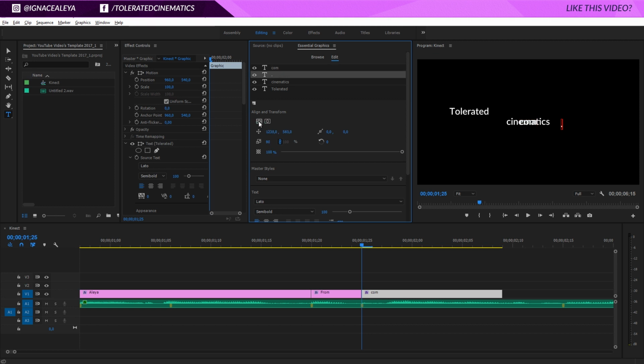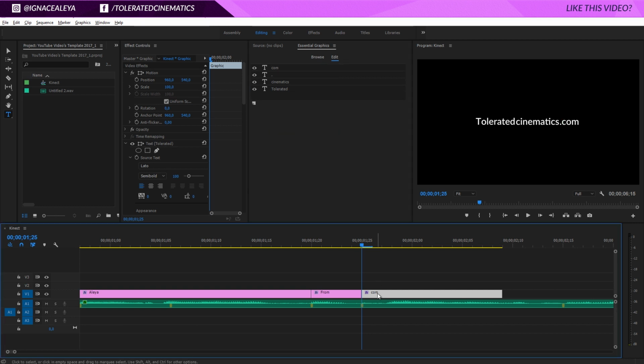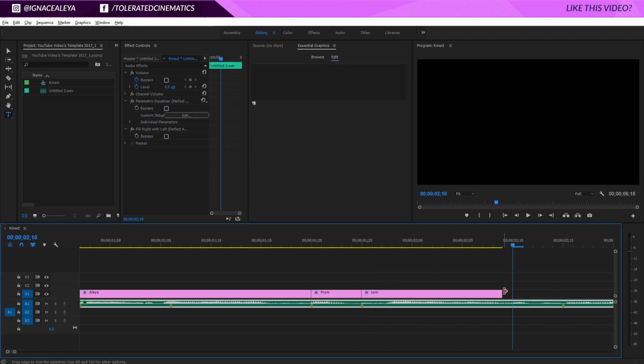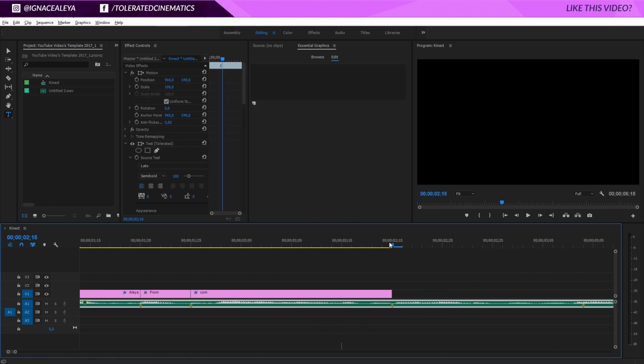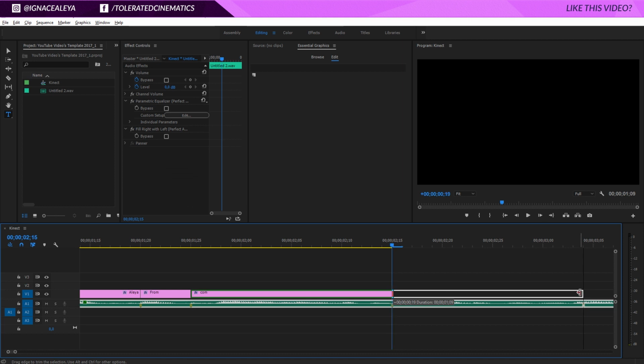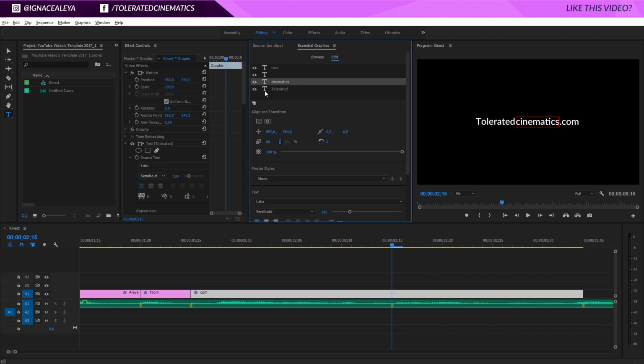And then you want to center all of these out. Now you'll have to eyeball it a little bit by just dragging this to the left, this a little bit more to the right, until it actually looks centered. And now you want to do the same thing, so Tolerated, and that's right here. And then here I say cinematics, I guess. Cinematics, okay.